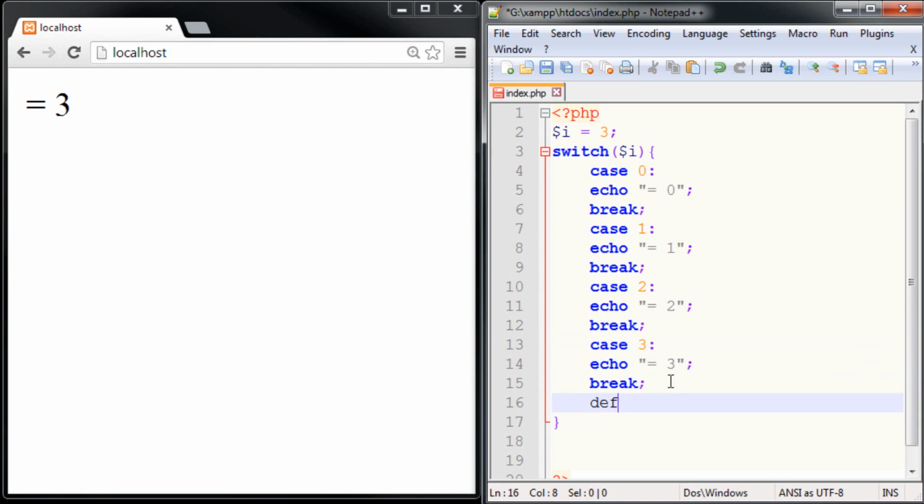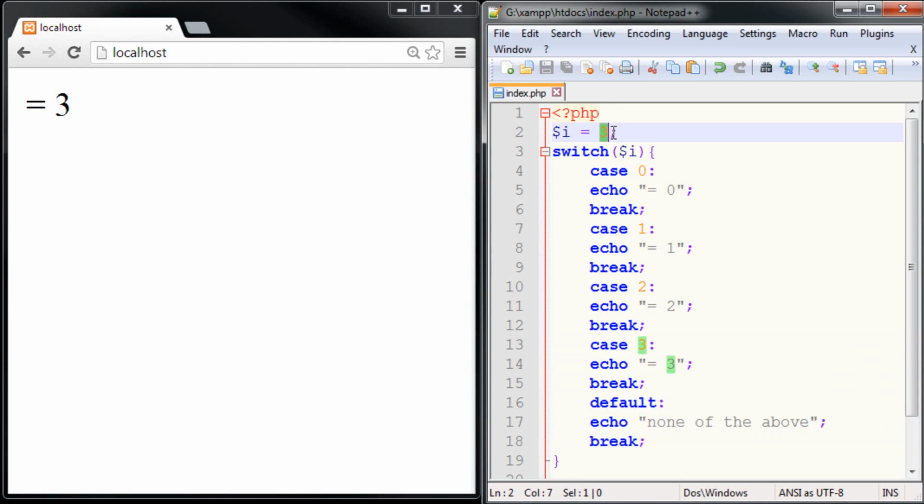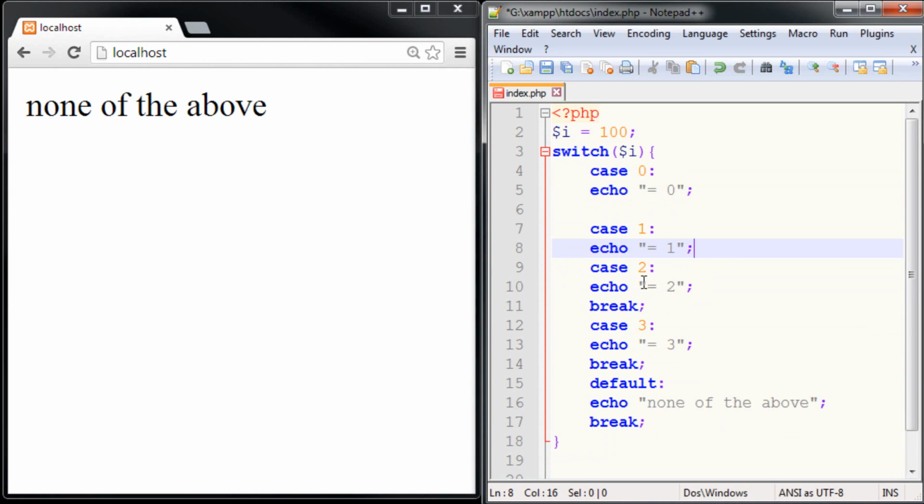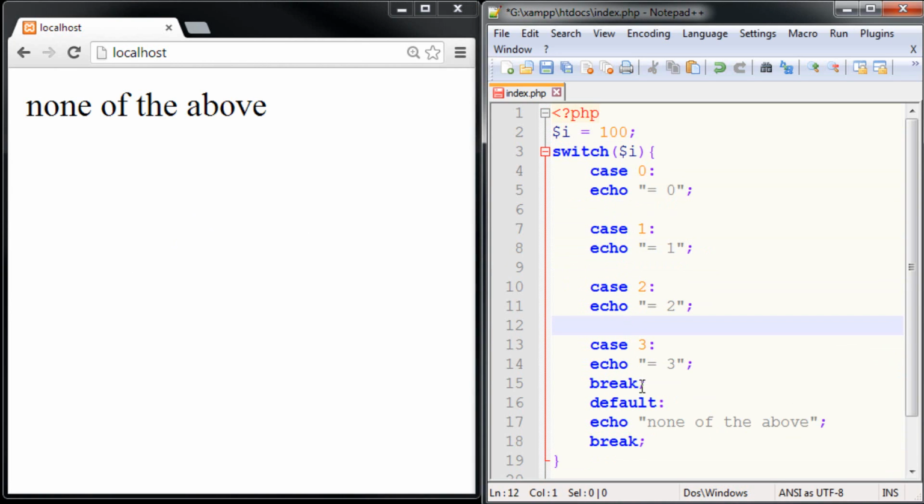We can also have a default. Alright, so now let's try making this 100, and it's going to go for the default. Alright, so what does the break do? Well, the break just stops the block of code from continuing. So if we never had any breaks, it's going to cause some problems because every single line of code after the break is still going to be ran. So let's see what happens now. Let's set this equal to 0.